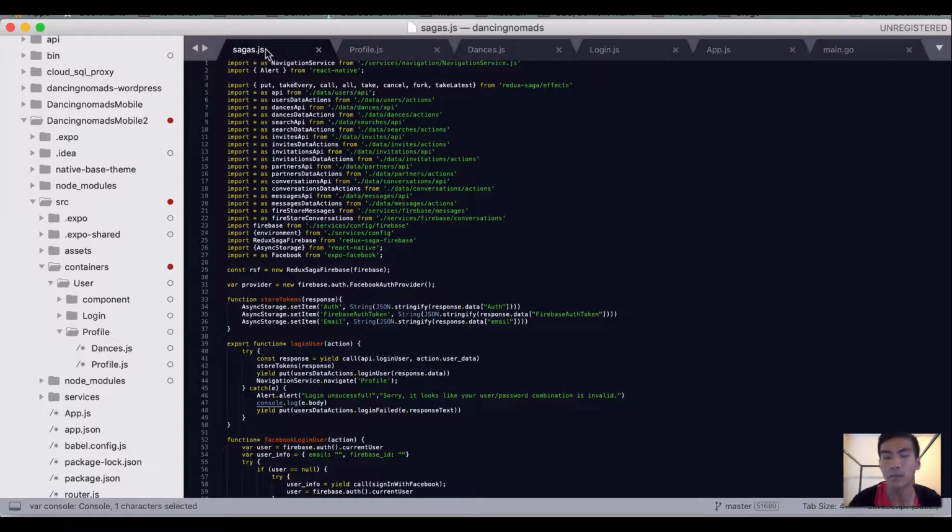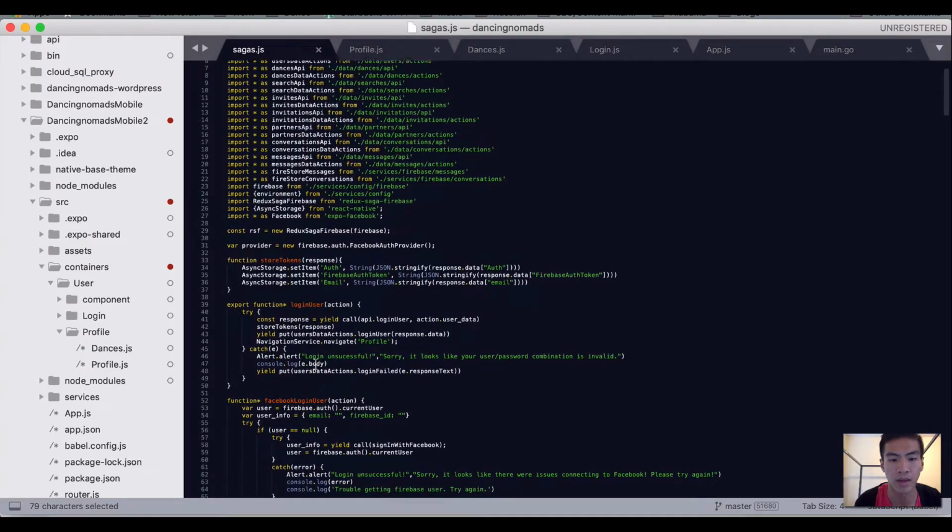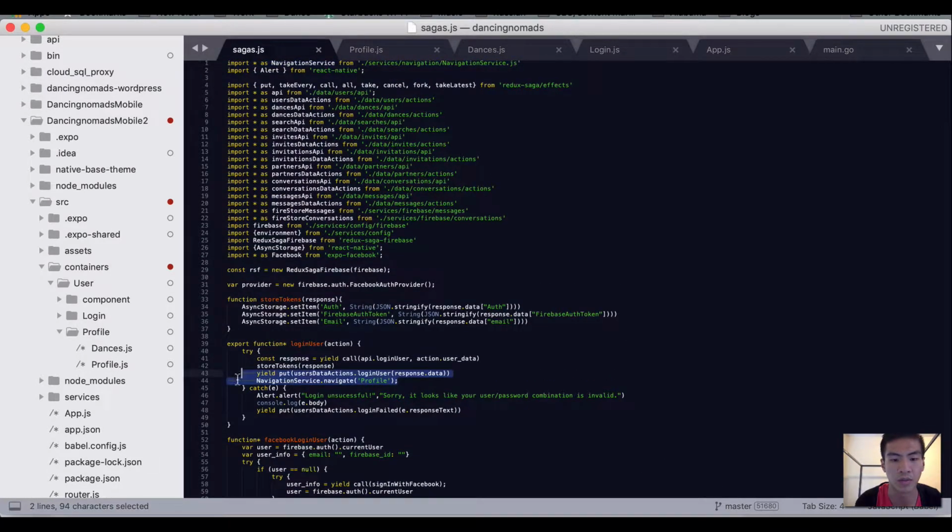But before we do that, I want you to go ahead, go to your sagas.js, make sure you have this NavigationService imported, and make sure that you have NavigationService.navigate profile over here in your login user function in your sagas. If you don't have it, then add it in right now. But if you've been following along the video, then you should.